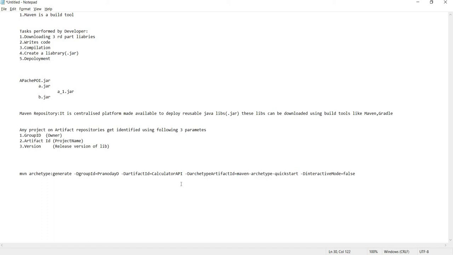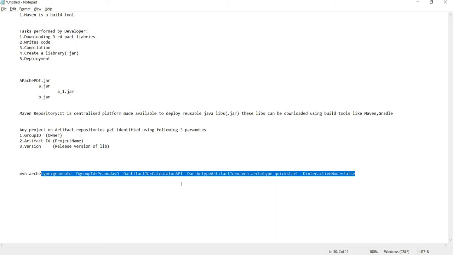And this says interactiveMode=false, which means whatever other information Maven wants to know from us, it will not prompt us for that information. It will take the information with the default values, and then it will create a project for us. Now let's see how it creates. So I'm just copying this command.